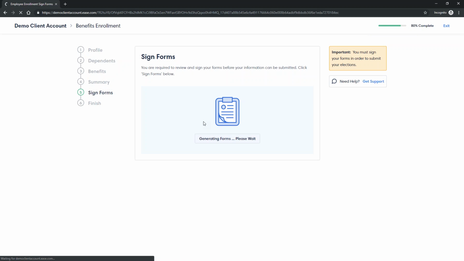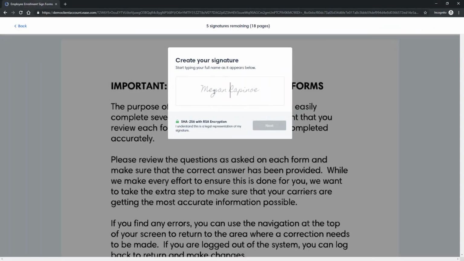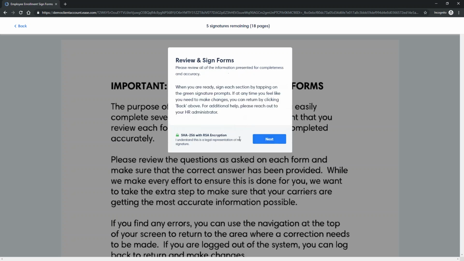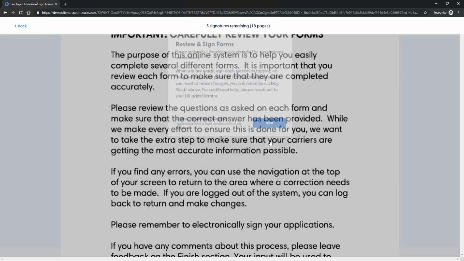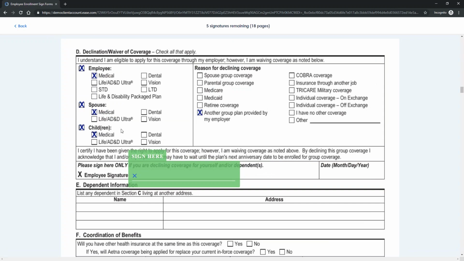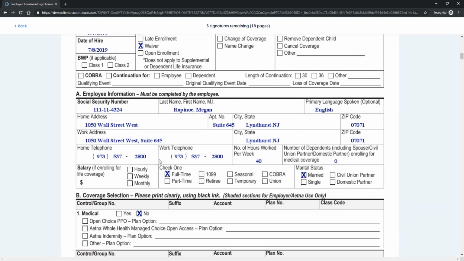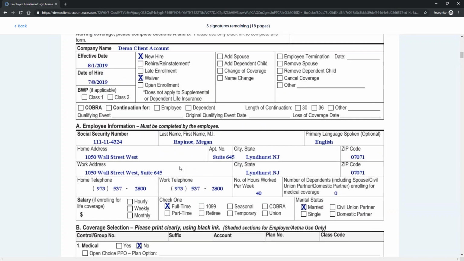Once the system is ready, very similar process. Again, you're going to type in the employee's name. You're going to provide the signature. And then sign each section by tapping the green signature prompt. First, it's going to show us the employee's medical. You can scroll around and make sure that the information has been put in correctly. Here's the employee's information.